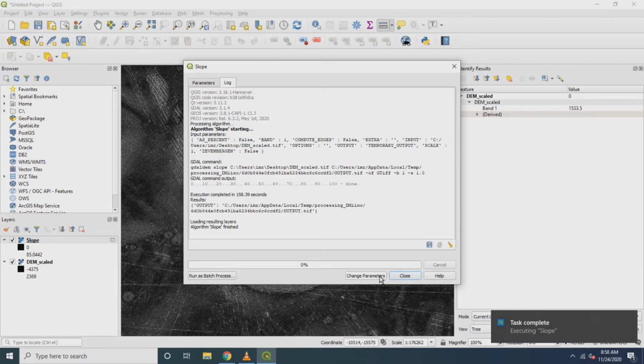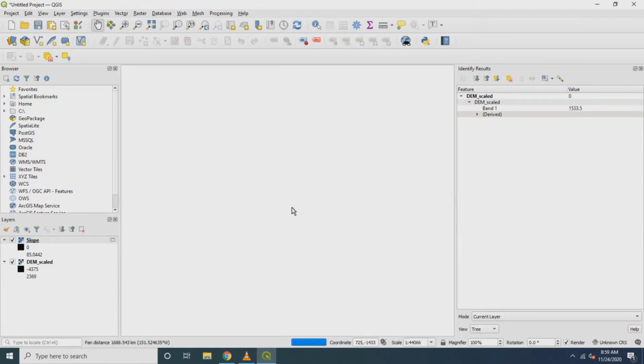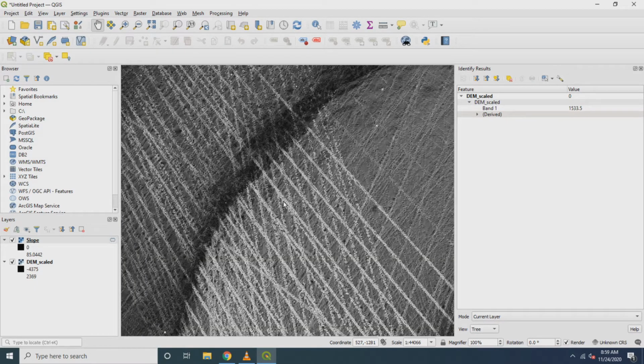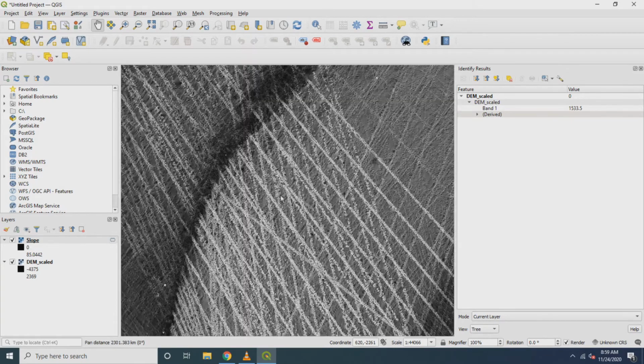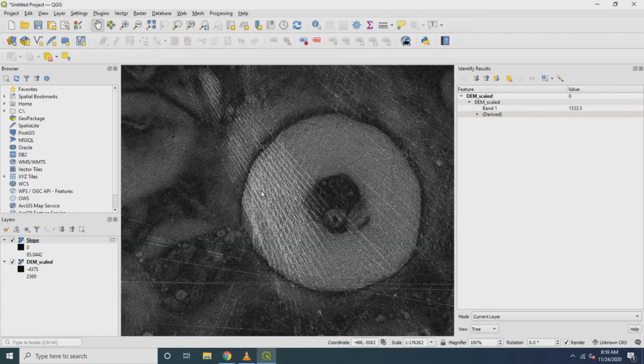Now we have a new layer called Slope. When we zoom in to Shackleton Crater, we can see there are some whitish stripes running up and down and diagonally across the slope map. These are sensor noise artifacts and data stitching artifacts.